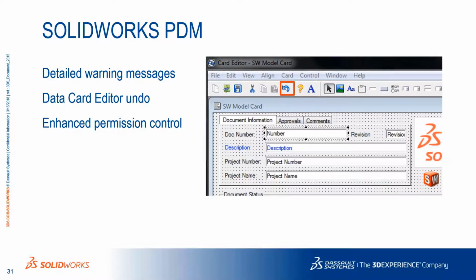There's also a new undo button in the data card editor. If you've ever worked with Access databases, the form creation is very similar, and having an undo button is always nice. Next, we have enhanced permission control. The biggest one is that the admin can now set certain users to have permission to check back in or undo checkout of other users. So if you have a power user, you can give them that capability so that they can go out and get the parts or assemblies that they need to be working on that maybe someone forgot to check in.